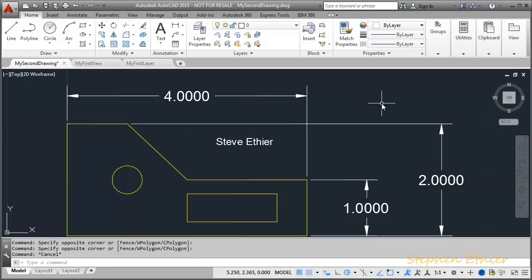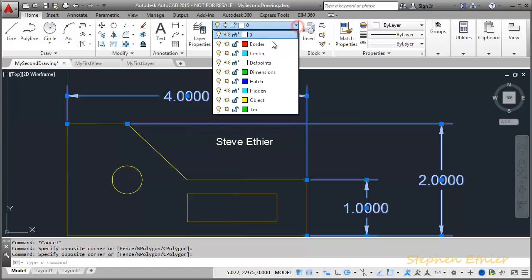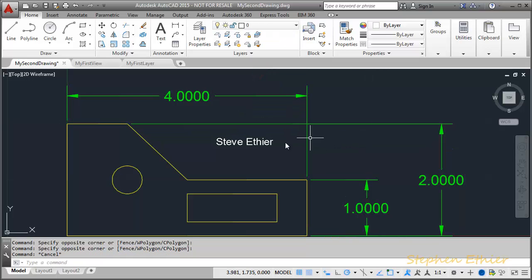Let's change our dimensions onto the dimension layer. Crossing, crossing, dimensions, escape, pick on text, text, escape. And let's save our drawing. We may use it in other drawings.